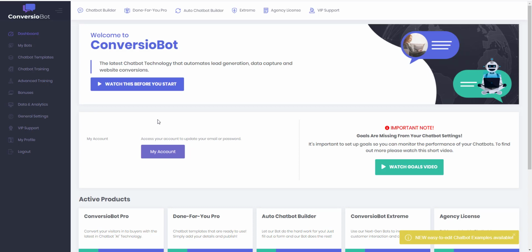So this is going to be a ConversioBot demo, a walkthrough, and just a quick tutorial of how it all works, to show you what it looks like inside the ConversioBot dashboard.